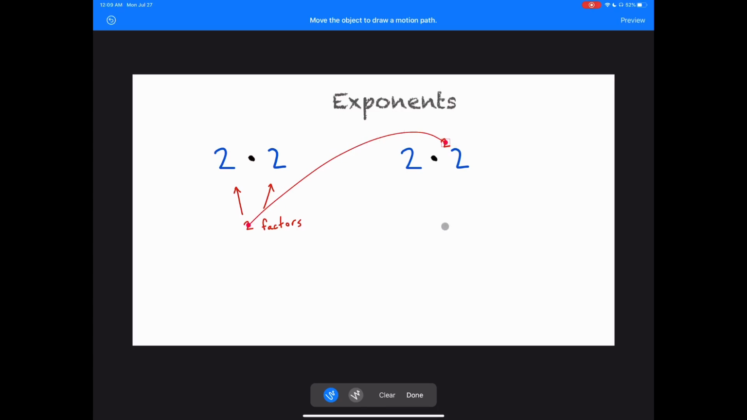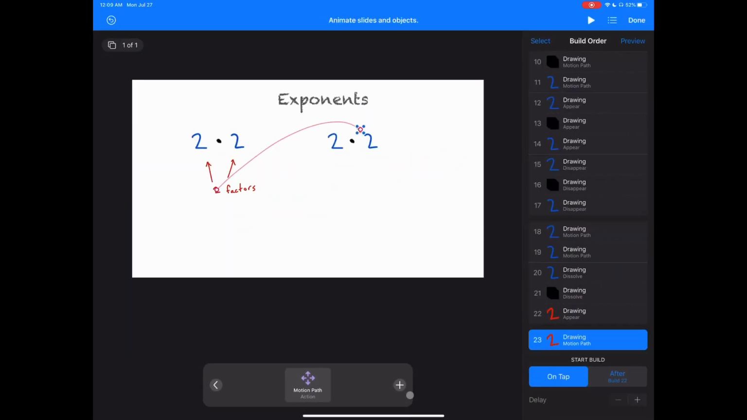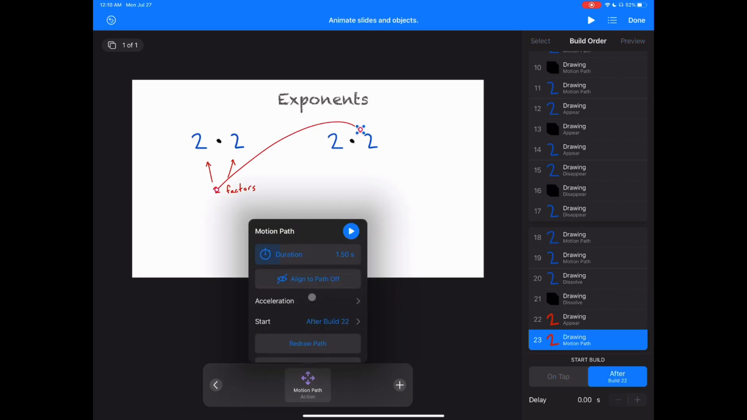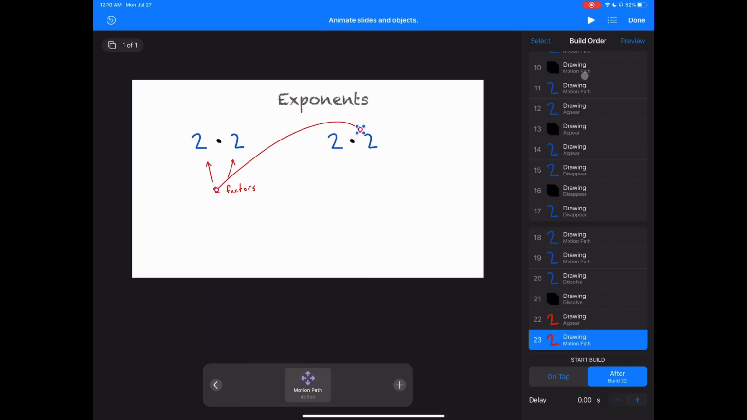hit done. And I'm going to have this happen immediately after it appears as well. So here's what we're going to see if this works. Let's check the time on this motion path too. It's 1.5 seconds. That's okay. I think that will look fine.